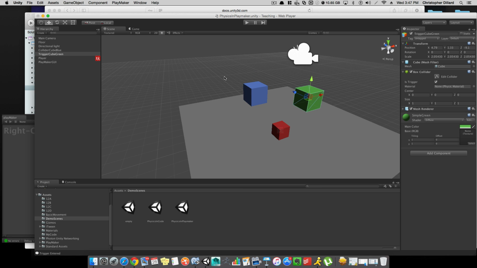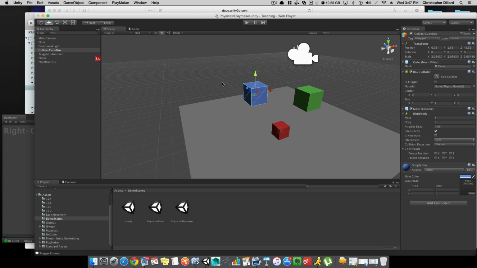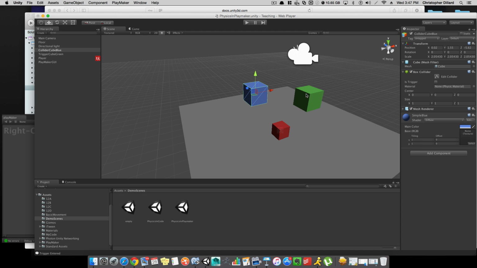So, let's do a trigger first. We'll make sure that the blue cube has a rigid body, but we don't need one. We can go ahead and remove it, and we'll come back to that in a second. So the green cube, we're going to make sure the box collider has on trigger checked.